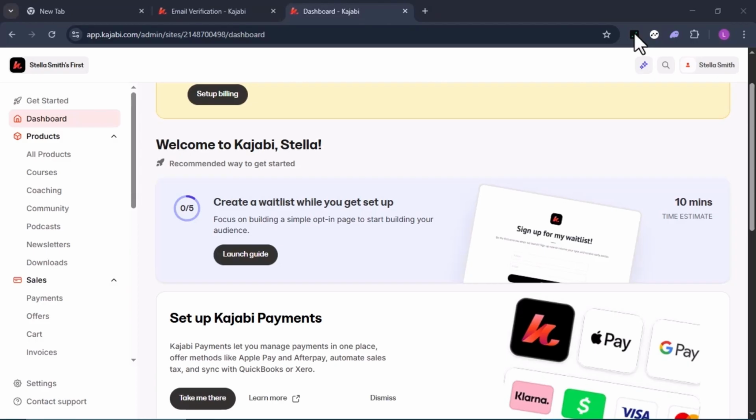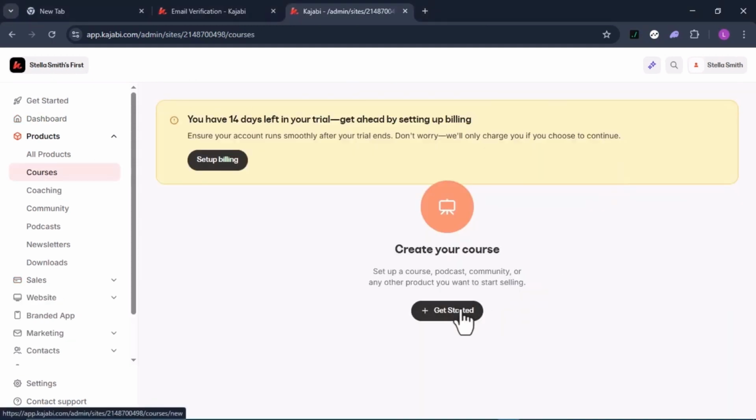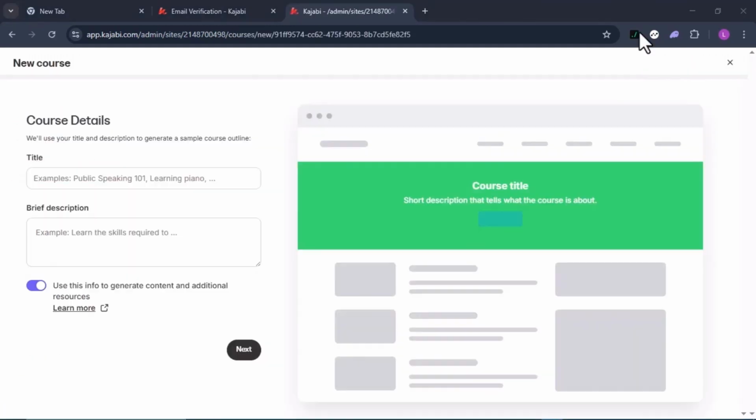Alright, so the first thing we're going to do is create a new product. And to do that, you just go to Products. Just going to click on Courses. Alright, so we're just going to click on Get Started to create our course. Great, now we're going to enter the title of our course. So I'm calling mine Confident Speaker Blueprint. So I'm just going to type that in.